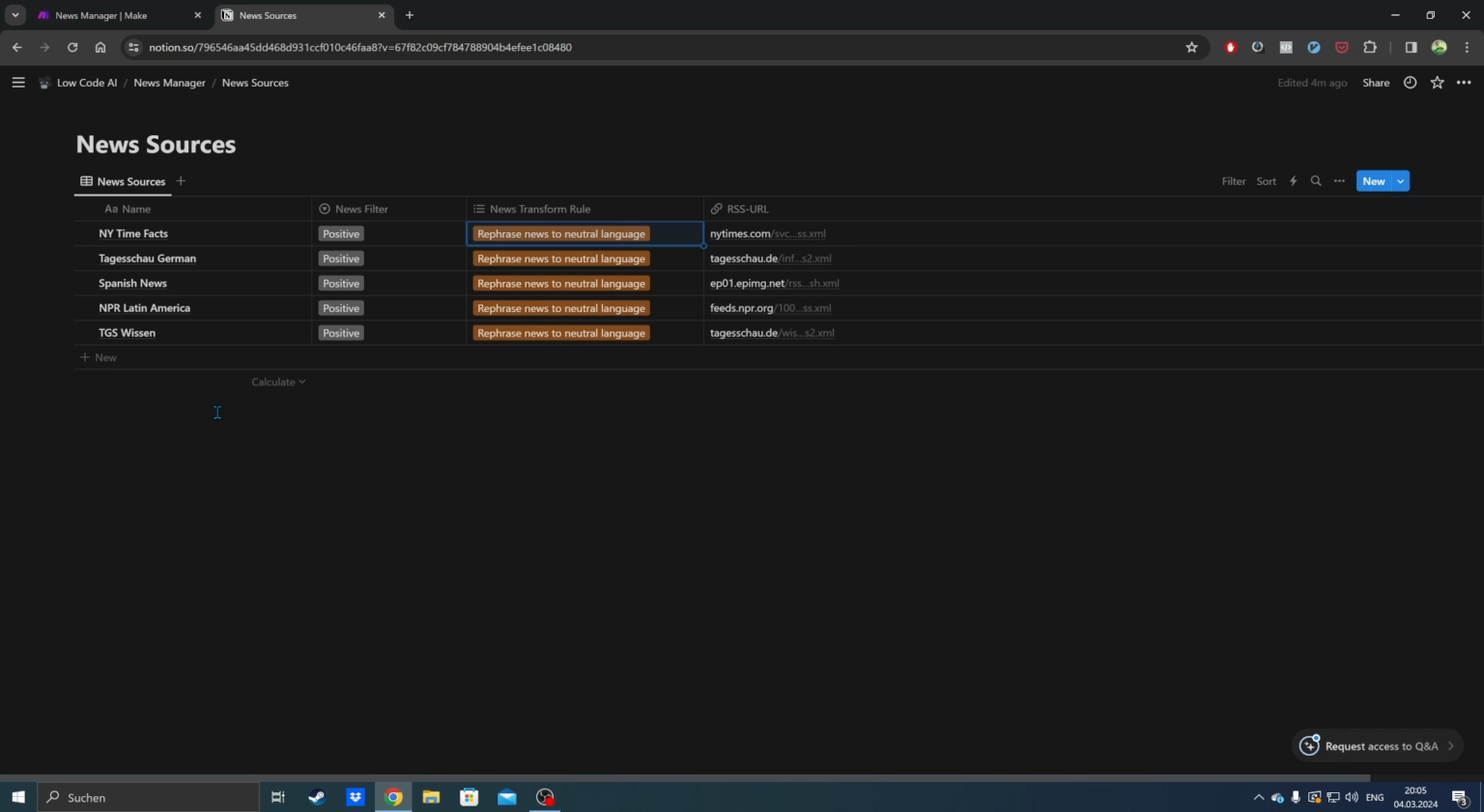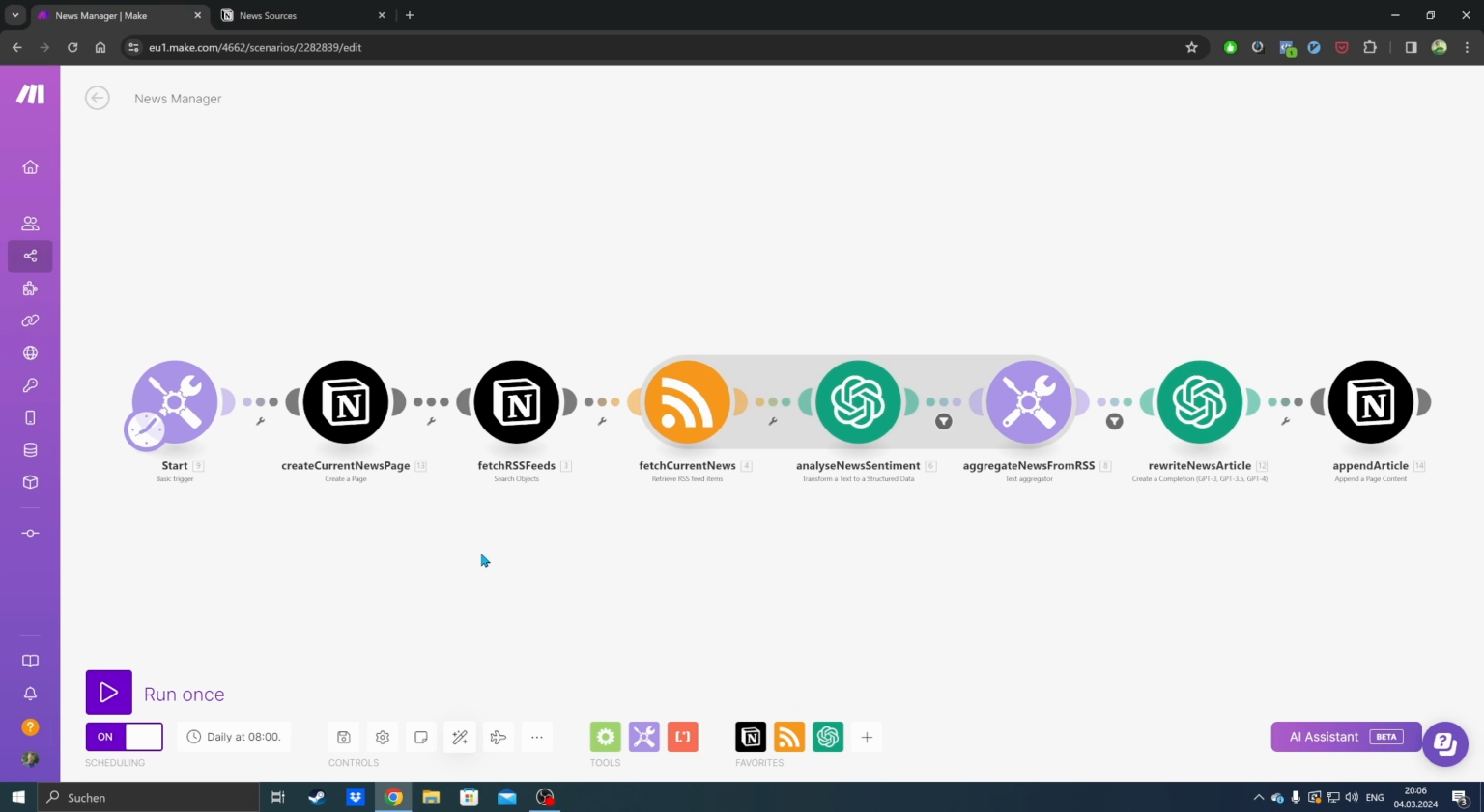What's really important here is we can request news from all over the world, and a large language model, in our case OpenAI, will help us to translate all the news into our language, in this case English. And just like that, our database is ready for our automation. So how does this automation work? It will run every day at 8 o'clock. You can run it as often as you like, obviously.